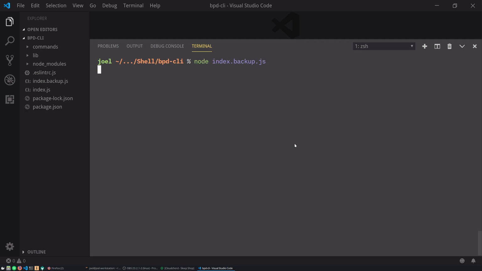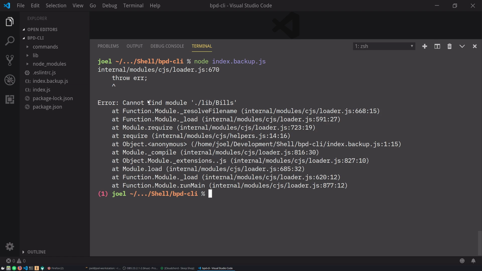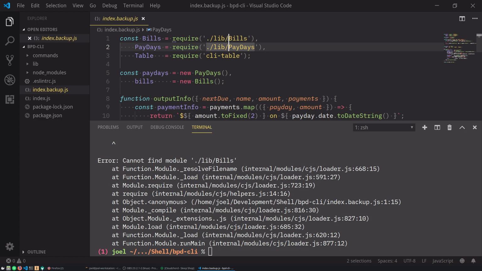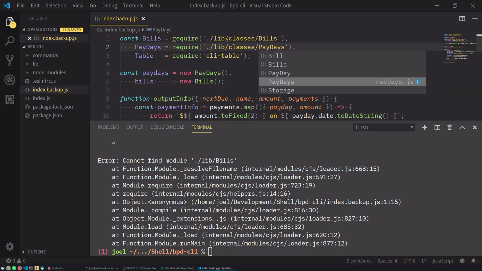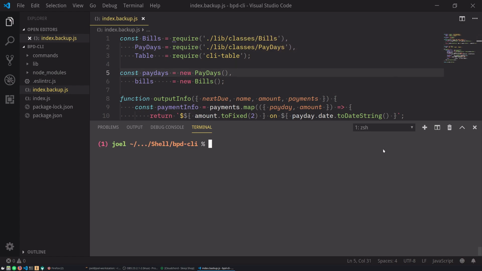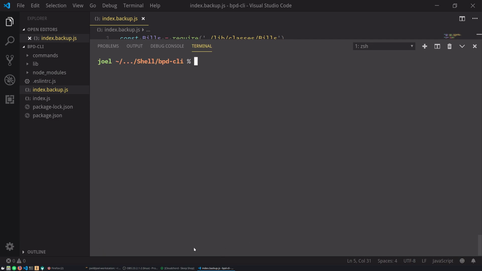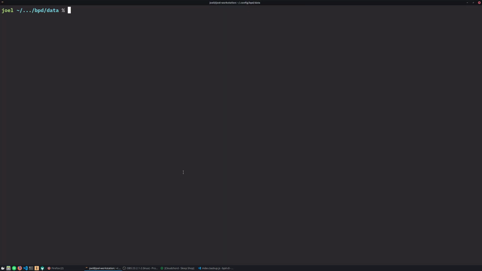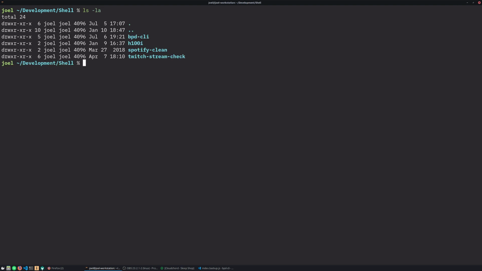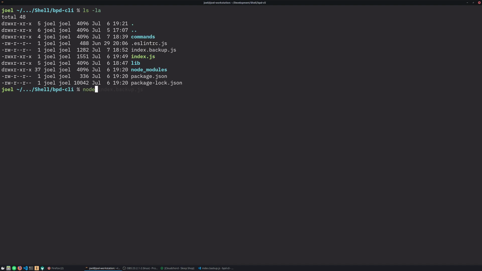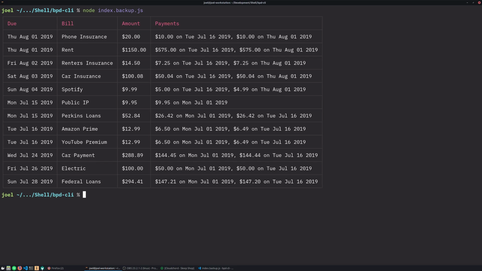Node, yep, index.backup. Well, here's the sleep shop. Great. This changed and it didn't update itself. Okay. Let us try that again. Well, hold up. Let me get to something that has a little bit more space. BPD CLI. No caps, thank you. Node. Yep, okay. Okay, here we go.